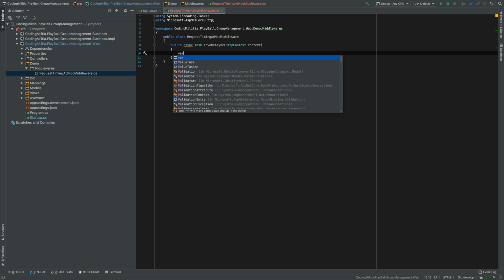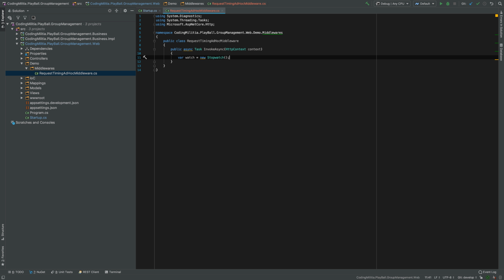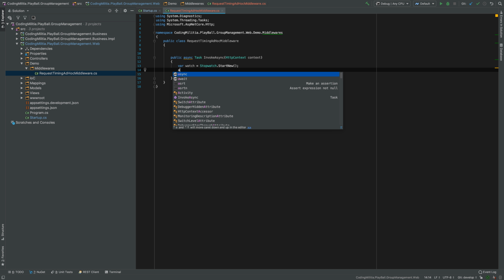our watch equals new Stopwatch, or no, Stopwatch.StartNew. Now what I'm doing, I'm missing something. We also need this, because this is a middleware, so we need the next middleware to invoke, so we can do this.